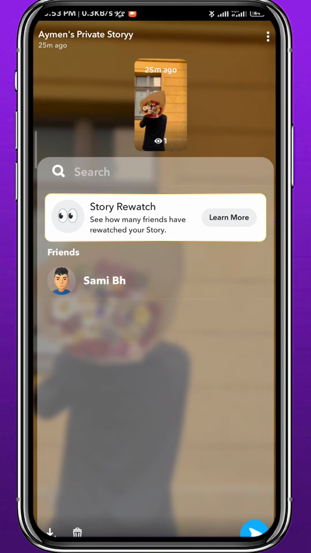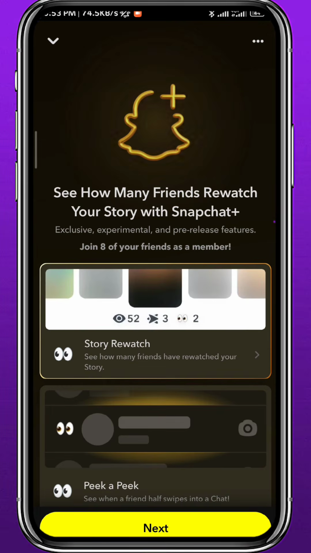From here, as you can see, it only shows me who has viewed the story. To see how many times everyone has viewed or rewatched the story, tap on story rewatch right here, this option in the top of this screen. Wait for the screen to load up, and from here tap on next in the bottom right here.